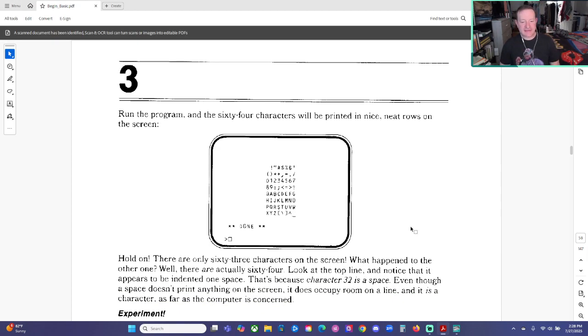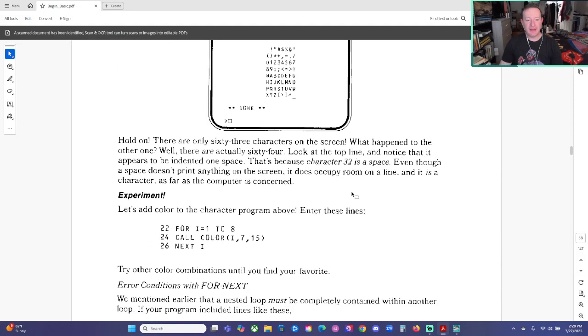Hold on, there are only 63 characters on the screen. What happened to the other one? Well, there are actually 64. Look at the top line and notice that it appears to be indented 1 space. That's because character 32 is a space. Even though a space doesn't print anything on the screen, it does occupy room on a line, and it is a character as far as the computer is concerned.